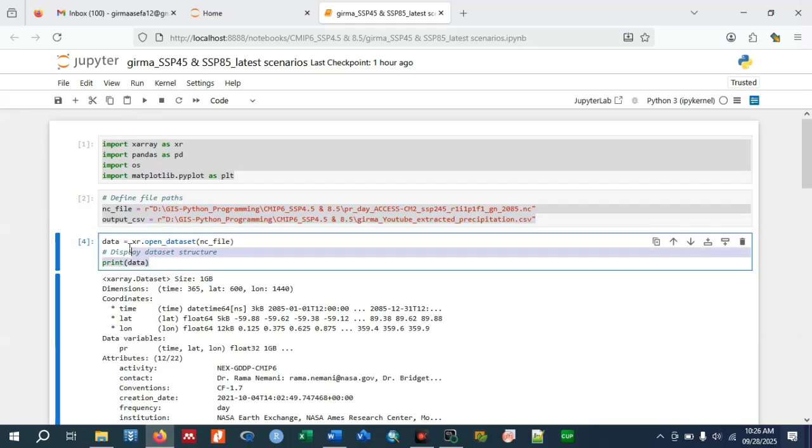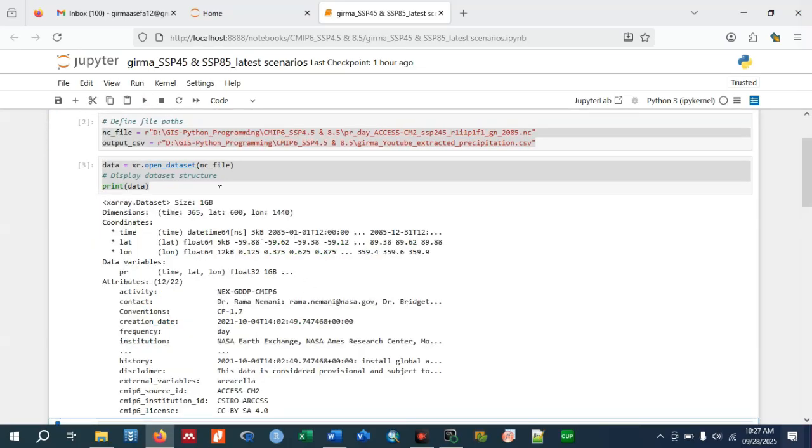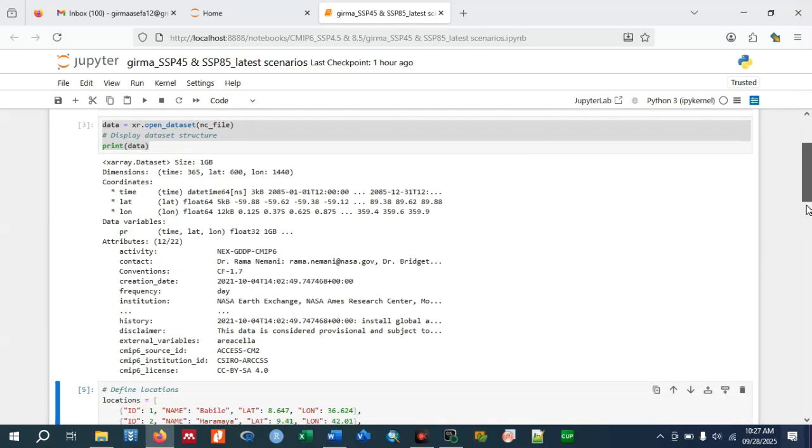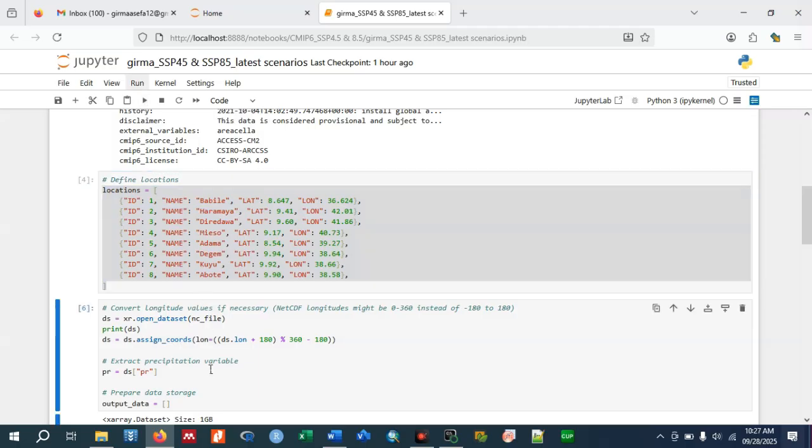Again go to this data. So you have xr; here xr is the import to open the dataset, then run. Good. If you run, go down, you can define the location. Write the defined location. ID number is 1, 2, up to 8. The names are Babile, Haromaya, Dire Dawa, Meiso, Adama, Degam, Kuyu and Abote. There are latitude and longitude. So you can define here again. Define it and run it well.